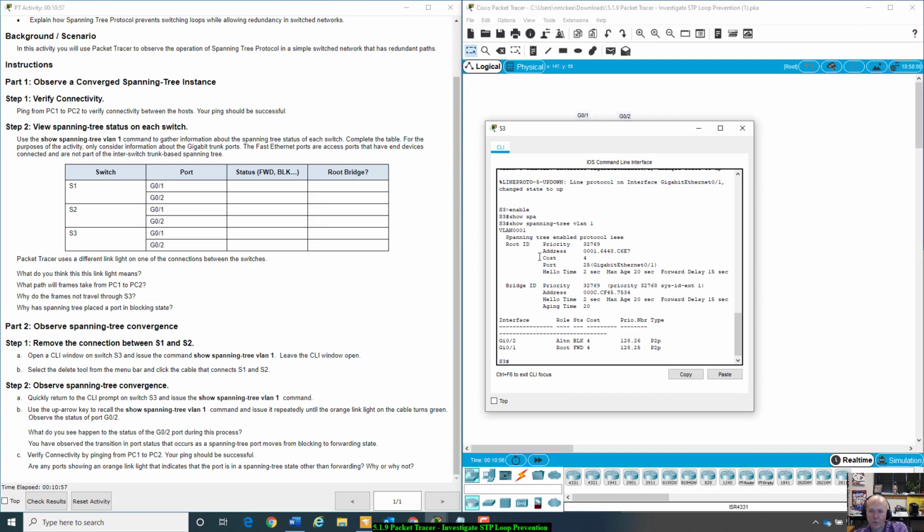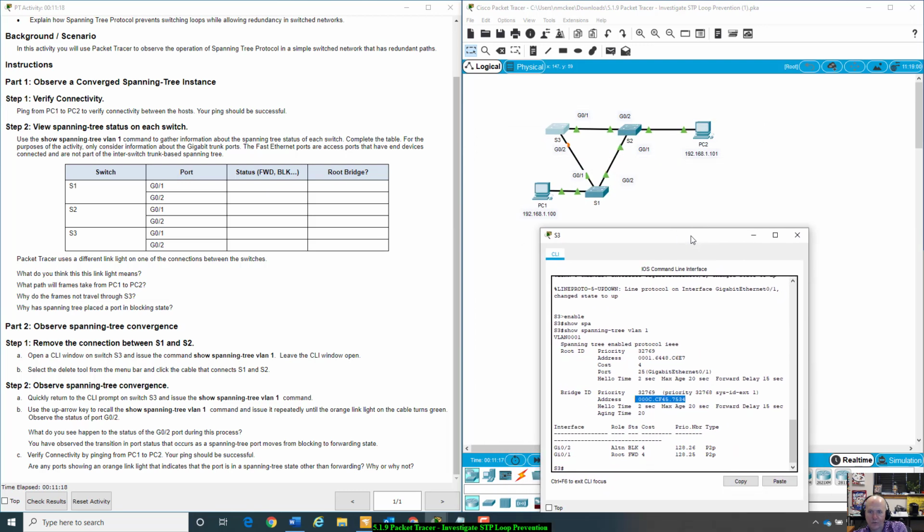What you want to look for, if you want to figure out if it's the root bridge or the root switch, is that the root ID and the bridge ID will be the same. What you want to look at is the actual MAC address being the same. So I've got that one.